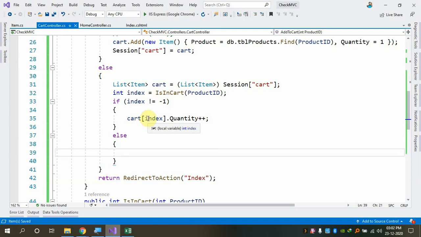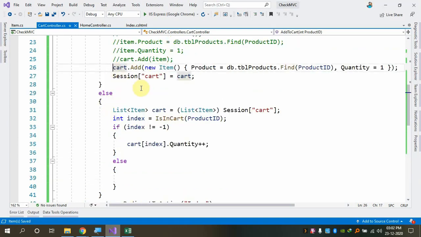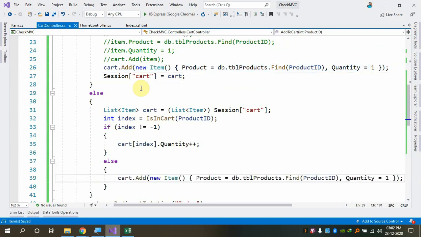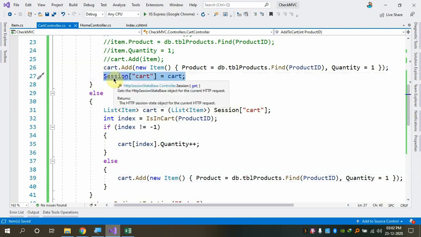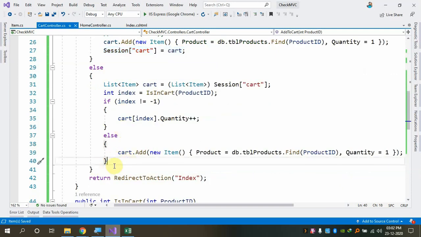So I can just simply write a new code here, which is the same as this. Please note it's the same as this, no difference. Let me copy that and paste it here in the else part. Cart dot add new item product. Because it's a new item, right? I'm not incrementing the quantity of the already existing one. And also after that is done, do not forget this. Whatever is there, put that also in the else part.